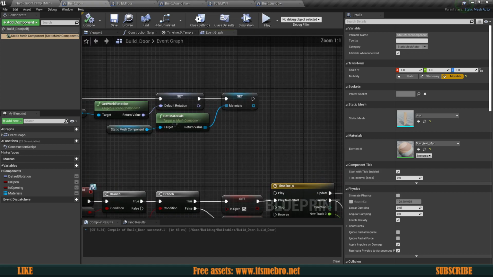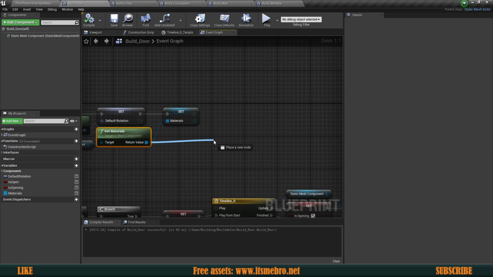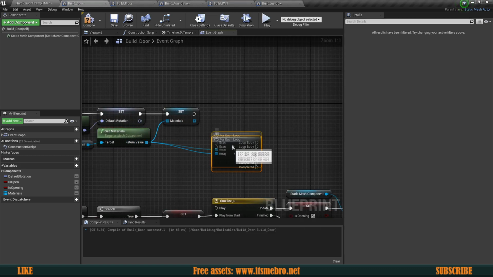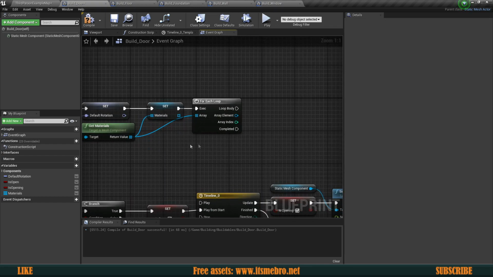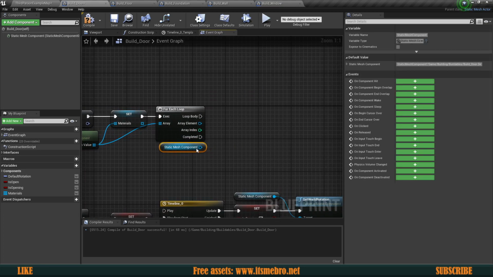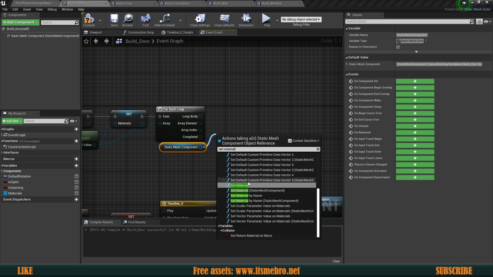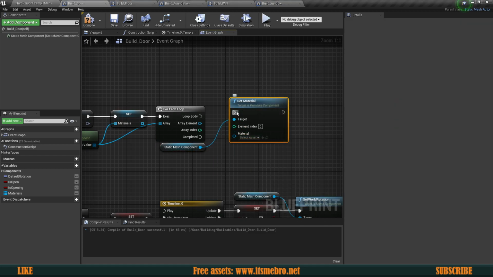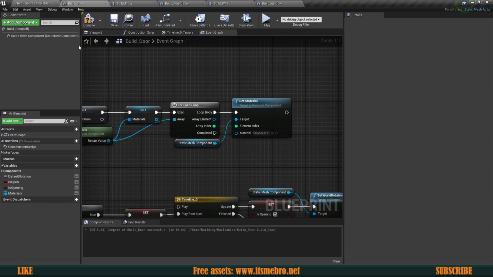So in the event graph, here we get all of our materials. I'm going to do a loop for each. I'm going to go through all of the materials. And what I'm going to do is grab our static mesh component, and from that, I'm going to set material. We're going to set the material like this on loop body. Element index is the array's index. And then we want to make sure that we set this to be the gray color.